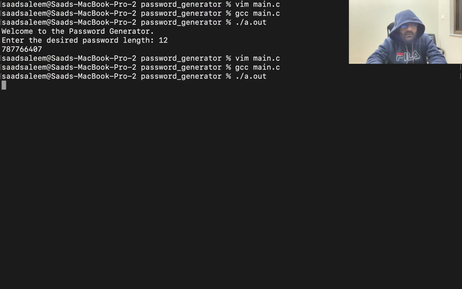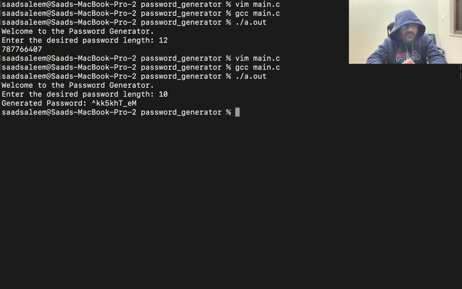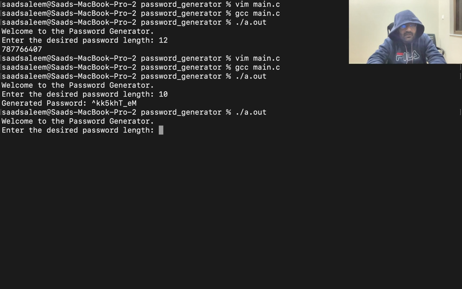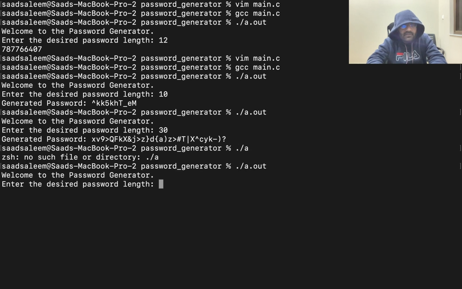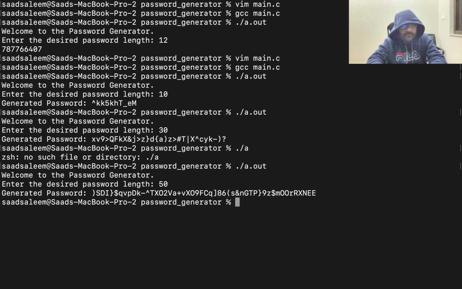Okay, so enter the desired password length. We will enter 10. Generated password 1 2 3 4 5 6 7 8 9 and 10. We got the 10 characters password, and it's looking fine. We will test this one more time, and this time we will use a bigger length of 30. Okay, now we got a 30 length password. One more time we will test this, and this time we will use 50. Okay, now I got a 50 characters password, and it's the most difficult and complex password.